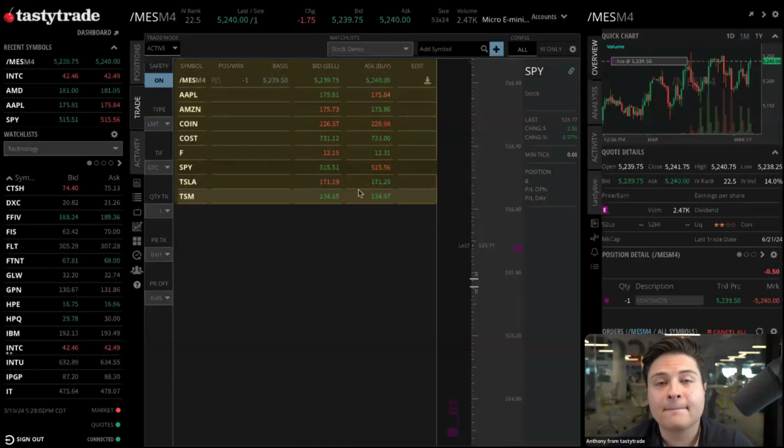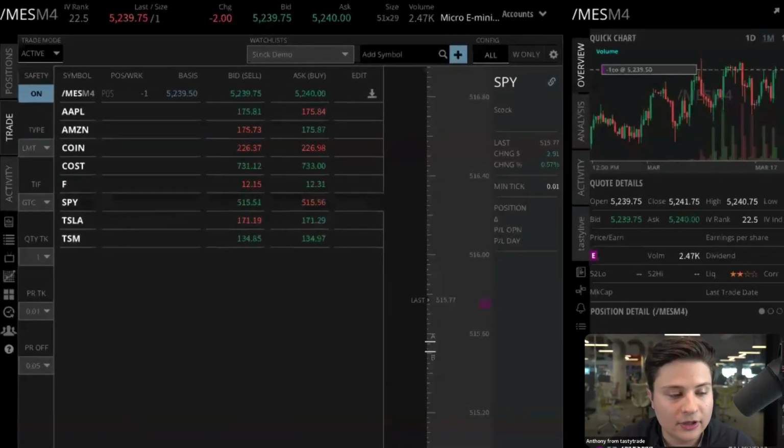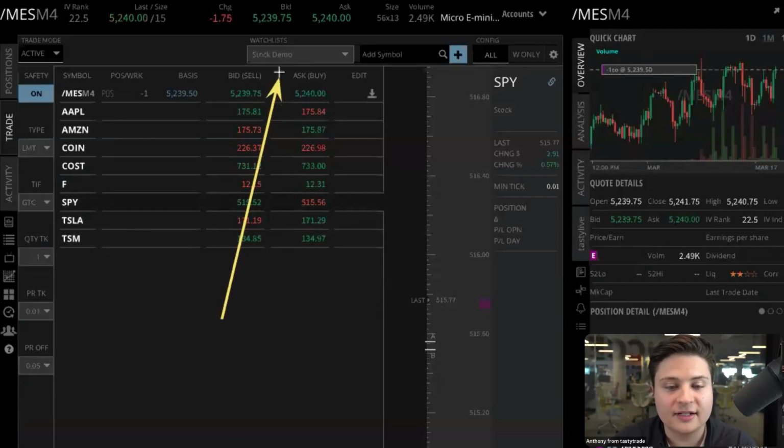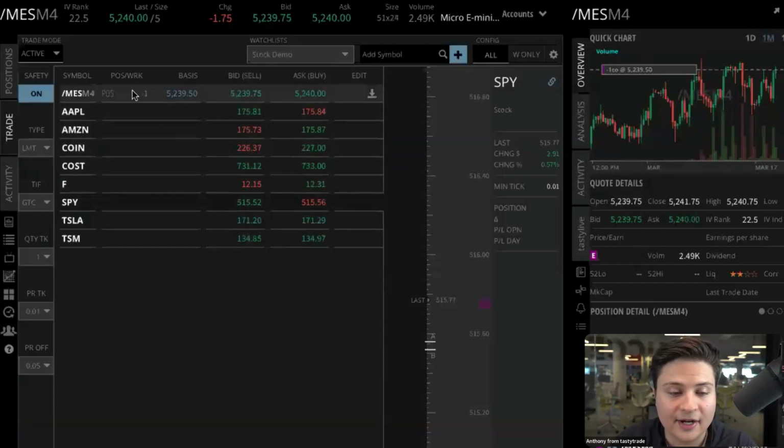And then from the active trader mode here, this is where we have all of our symbols listed. Now, the symbols that are listed in the active trader mode are going to be dependent on the watch list that you currently have selected. So you can adjust the watch list toward the top of the screen here. You can use any of our preset watch lists. You can also use any personal watch list that you've created. Right now we have one called stock demo that we currently have selected.